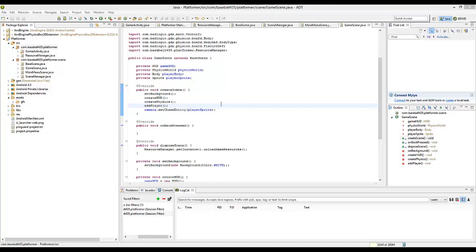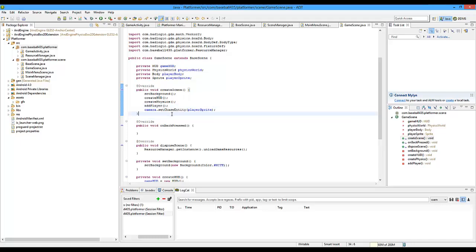Alright everybody, I'm back, and now we're going to get into actually creating tiles and platforms, things like that for the player to actually be able to use.